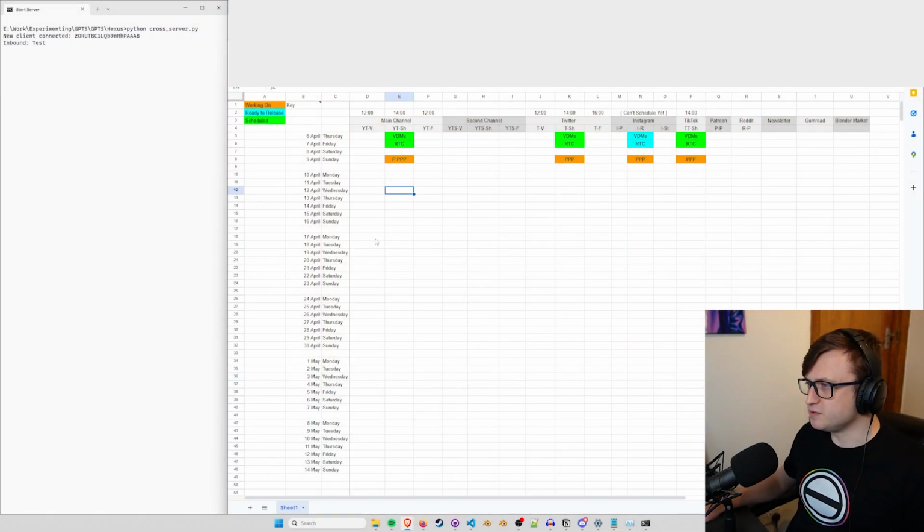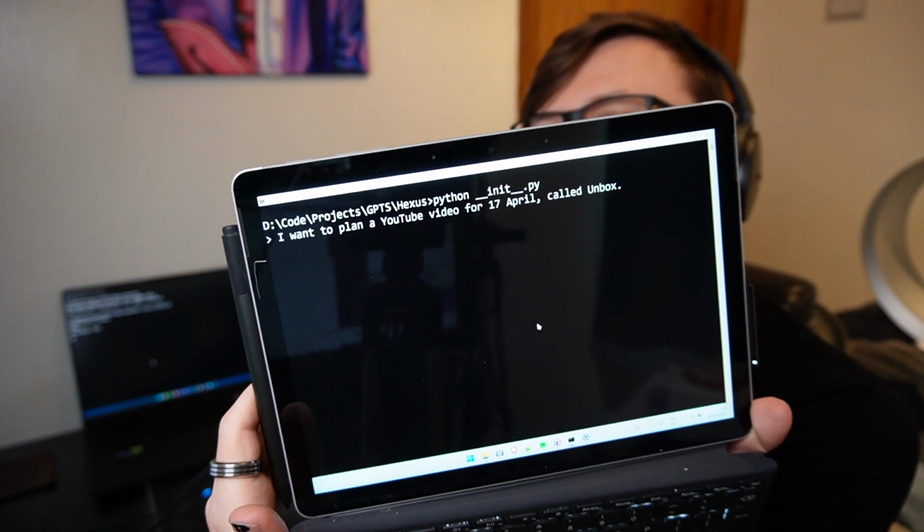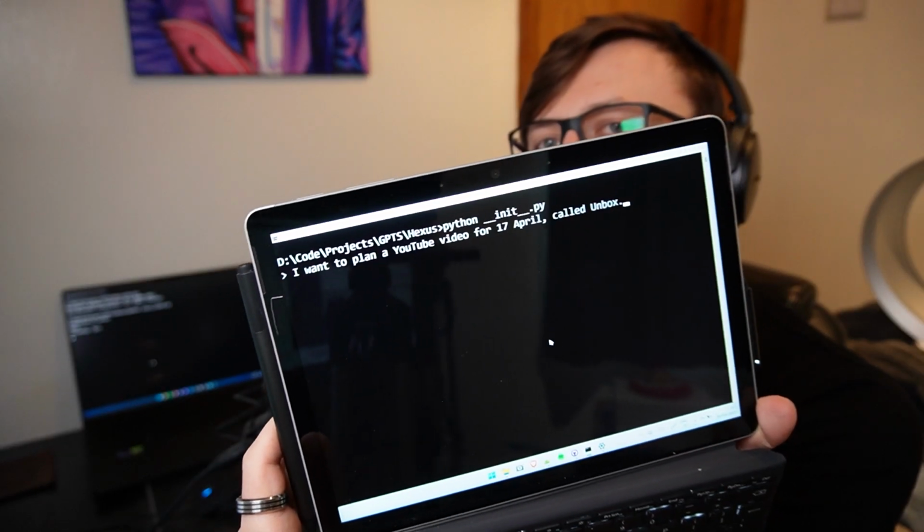It'll convert it into a command. So what I'm going to do is type in something generic in here, like I want to plan a YouTube video for, well, let's test this. Let's do something like the 17th of April, because I usually release on Mondays. So the 17th of April called Unbox or something like that. So it's basically saying I want to plan a YouTube video for the 17th of April called Unbox.